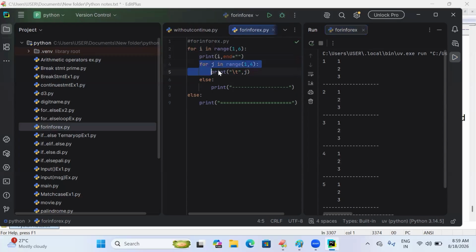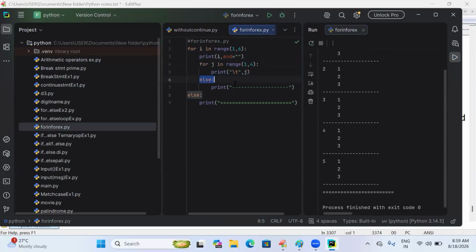For that 2, the same process is going to be repeated. The same 1, 2, 3 has been repeated. The else part is going to be executed. See, one line we got as an output, right? So the same thing is going to repeat until the outer for loop becomes false.